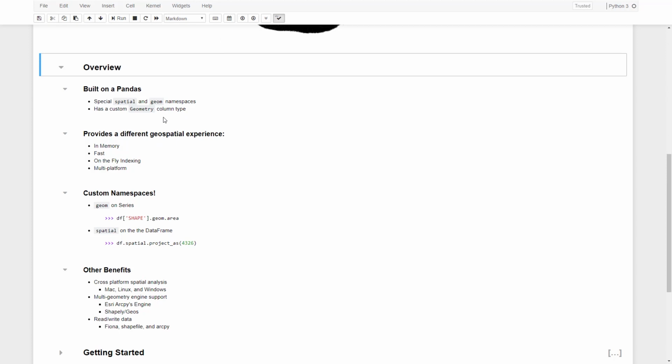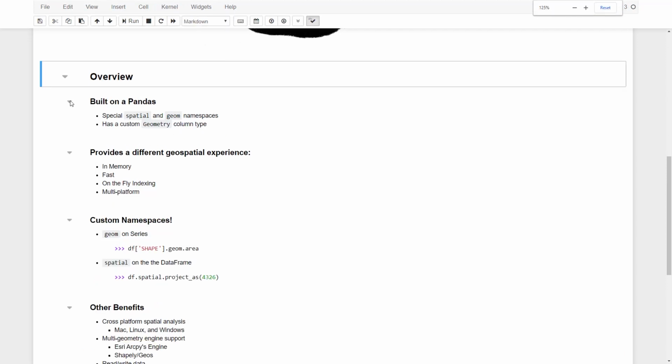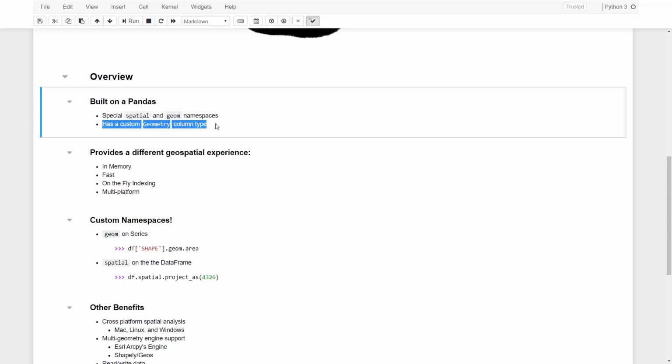The Spatially Enabled DataFrame is a Pandas DataFrame built on top of Pandas, and it has what are called accessors. Accessors are these namespaces that we inject into Pandas when you import the library. And this is the preferred way of doing this on data frames. Our 2 namespaces that we added are spatial and geom. And we also created a custom data type called geometry. And it provides a different geospatial experience than you're probably used to when you work within ArcGIS Pro or ArcMap or any other product out there.